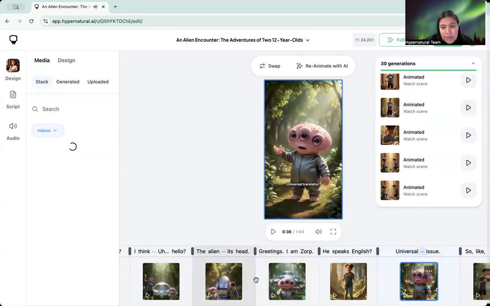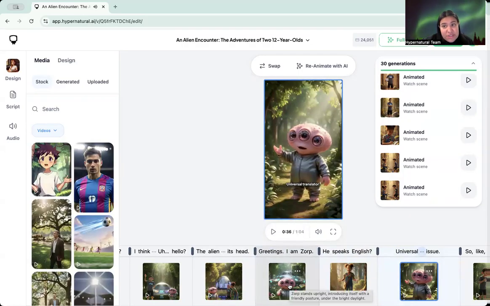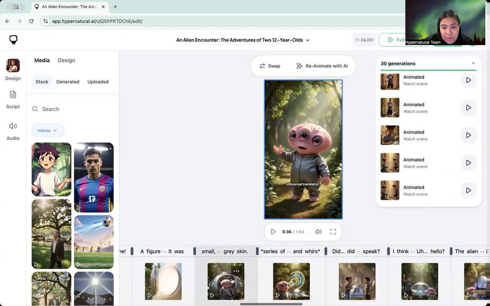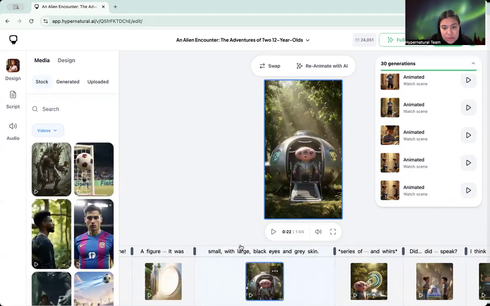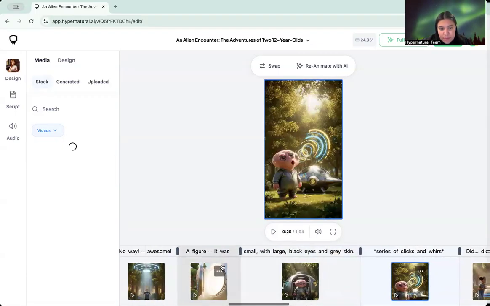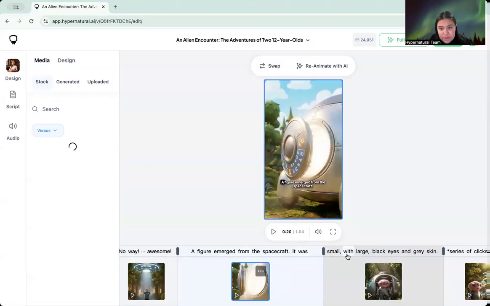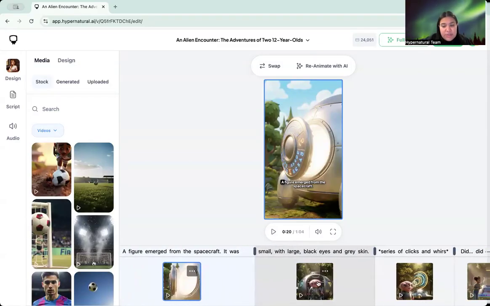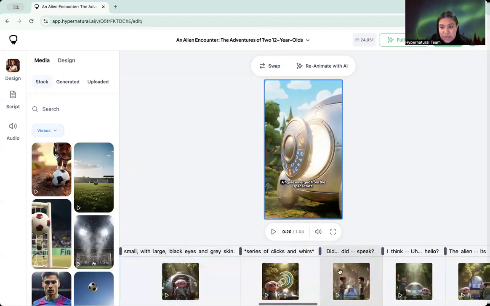Okay, so just because we only have a few minutes left, here are some changes I would make. One, I would change the script here, because the description does not match what the character looks like. It says the figure emerged is small with large black eyes and gray skin. It doesn't have gray skin, it just has a gray spacesuit. So I would probably change some of this here.